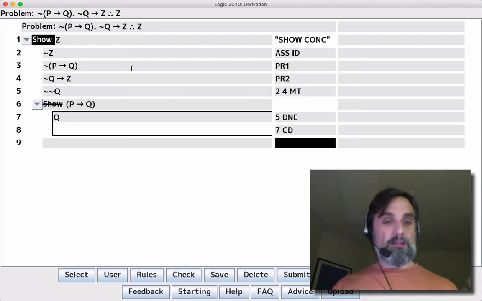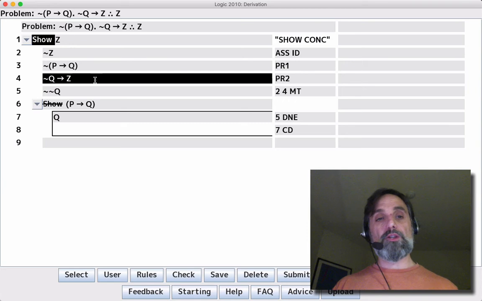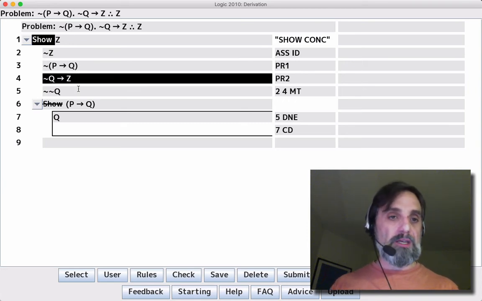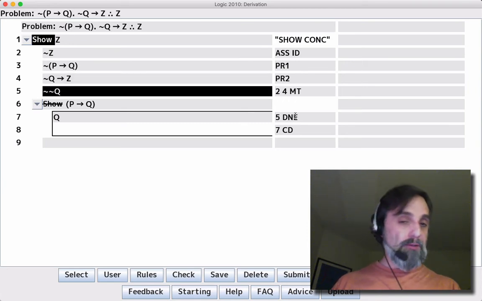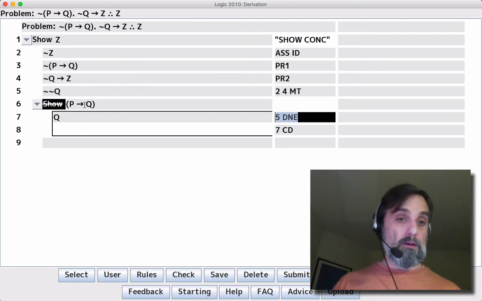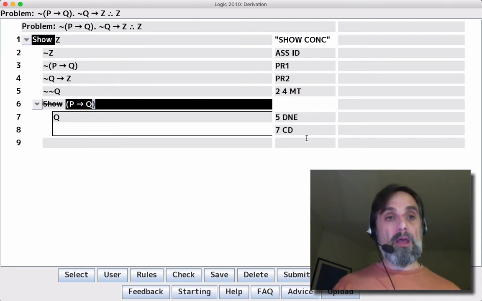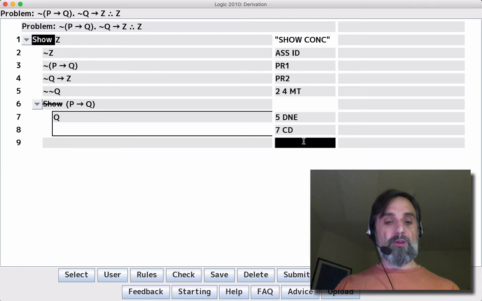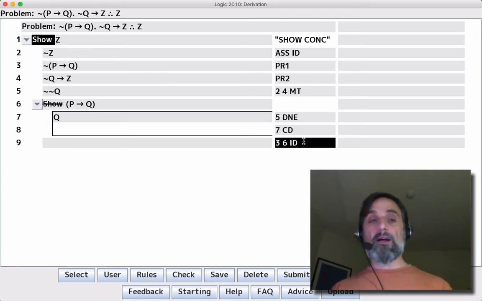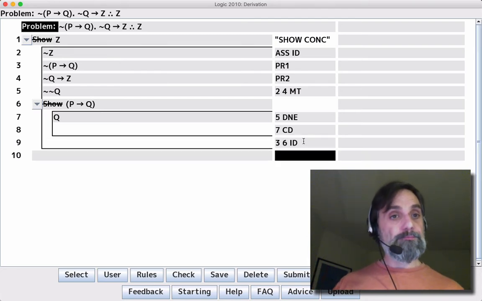Now in this case, this is a little bit of a bigger derivation because we're not just given the consequent of the conditional. We have to get to it by first applying MT and then double negation. But having done that, we get the consequent of the conditional that we want. And now we have a contradiction between 3 and 6, and we apply ID, and our derivation is done.